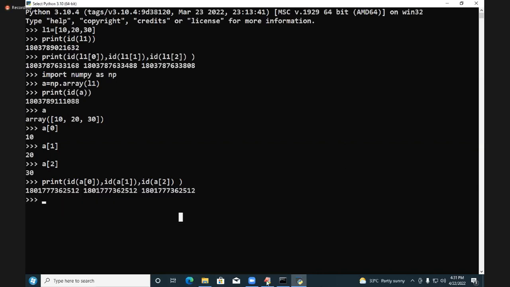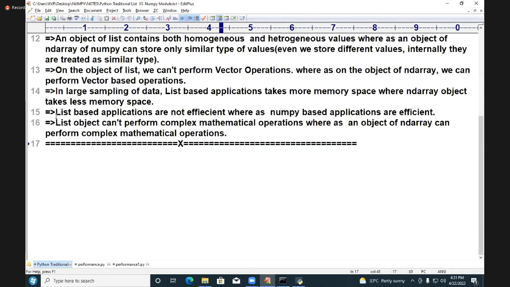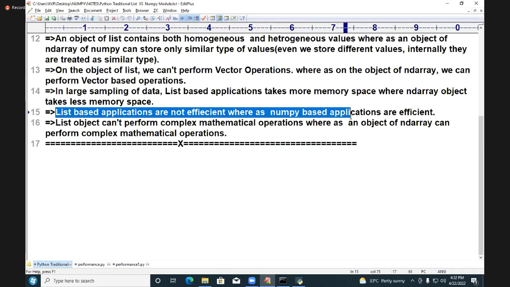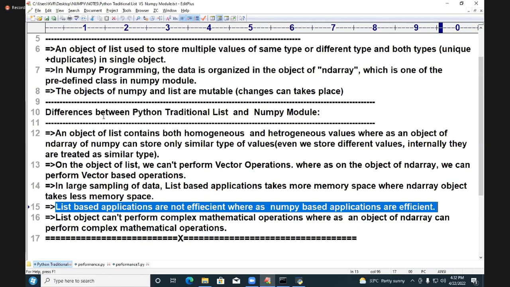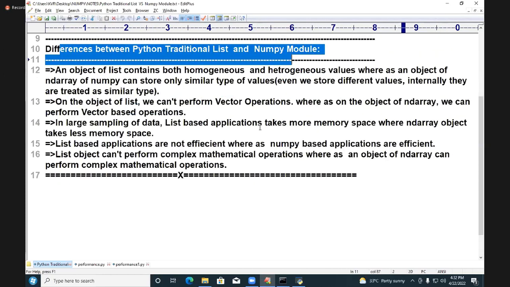That's why list-based applications are not efficient to process, whereas NumPy-based applications are efficient to process, because list-based elements are non-consecutive and NumPy-based elements are consecutive. Did you get convinced with my answer? Right. And these are very regularly asked questions: differences between the traditional list and the NumPy module.